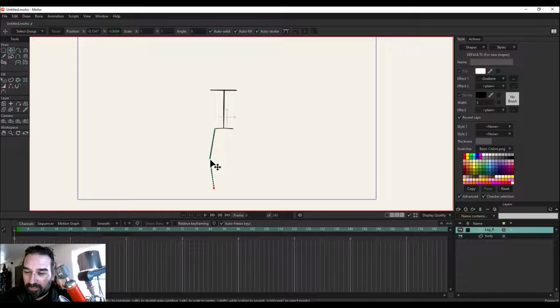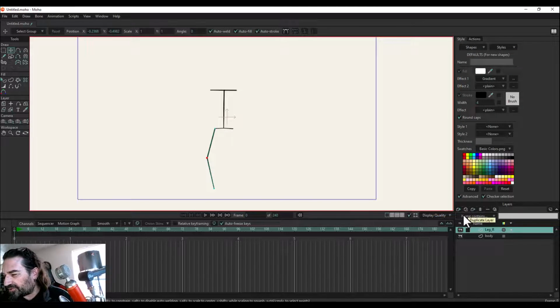So that way now when you move it, you can see it's just a really sharp angle. And we're going to do the same thing again. However, we're going to duplicate this instead of redrawing it so that it's the same. Easy way to do that is just to go right down here on your layers panel and click on the duplicate layer button. It'll create another one.